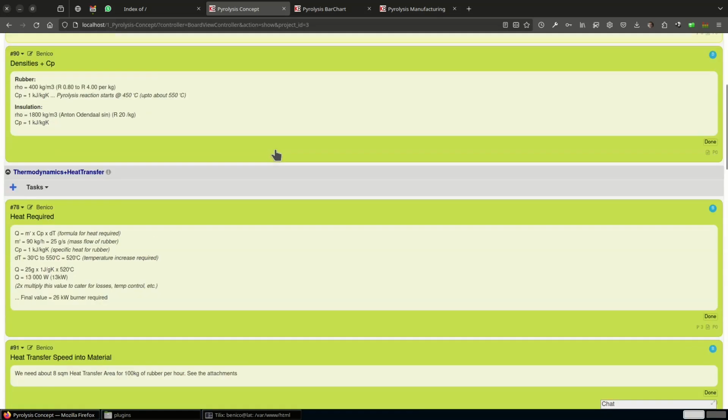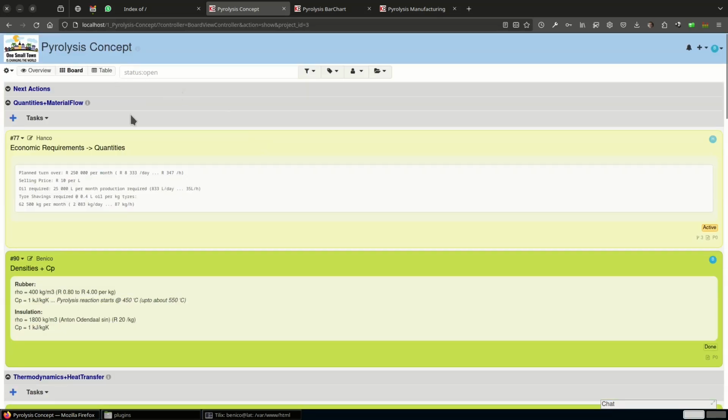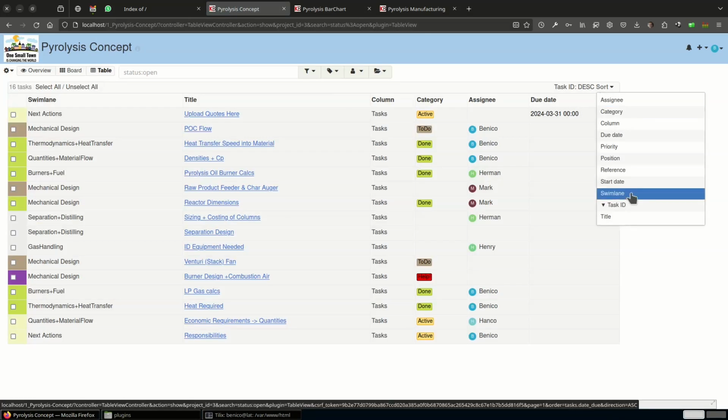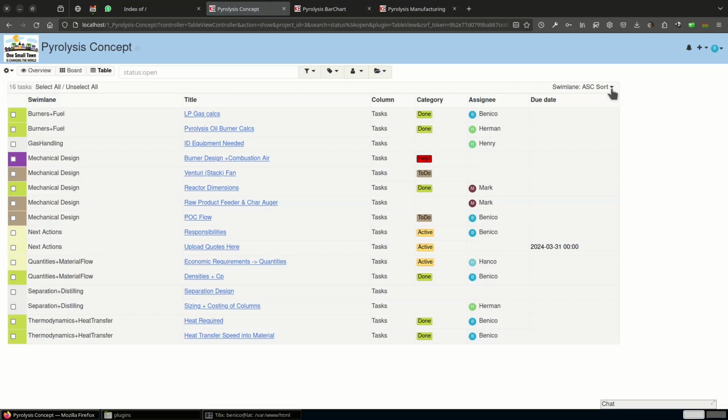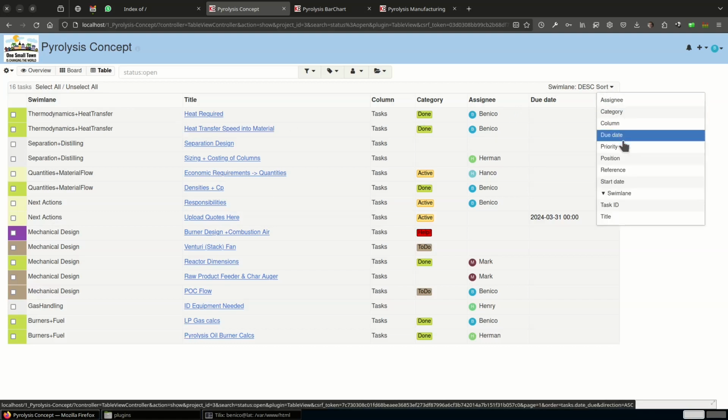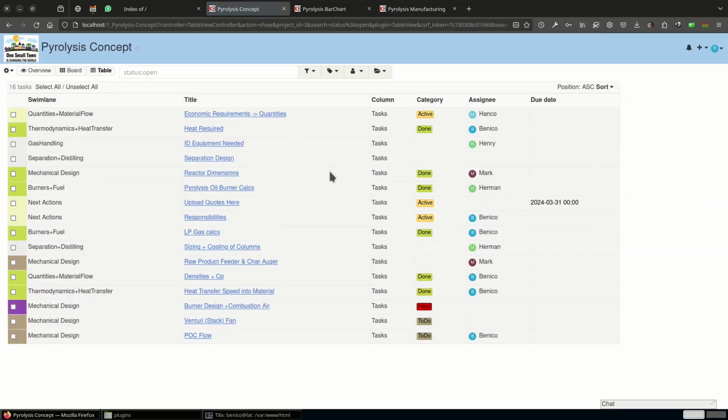Okay, so there's only one column over here. If you look at the table and you sort it by swim lane, you'll see that, okay, it's now alphabetical. Let's sort it by position. This is better. So there's all the swim lanes and the tasks.